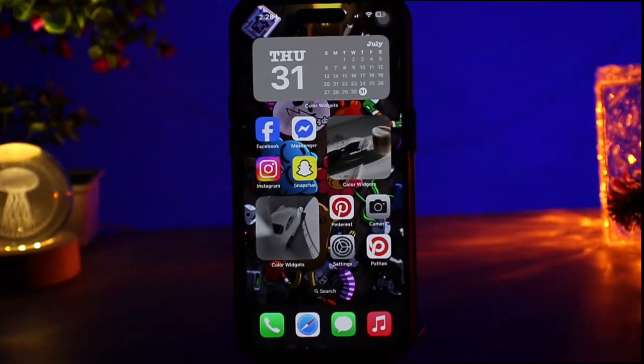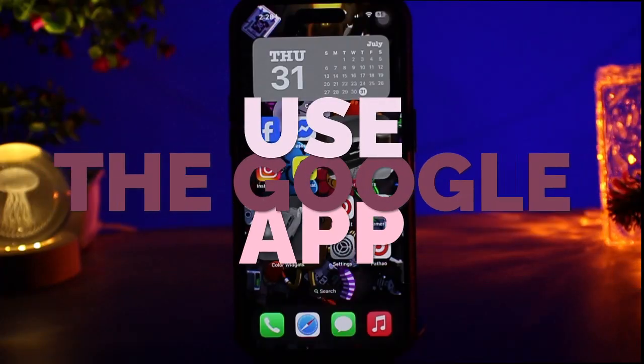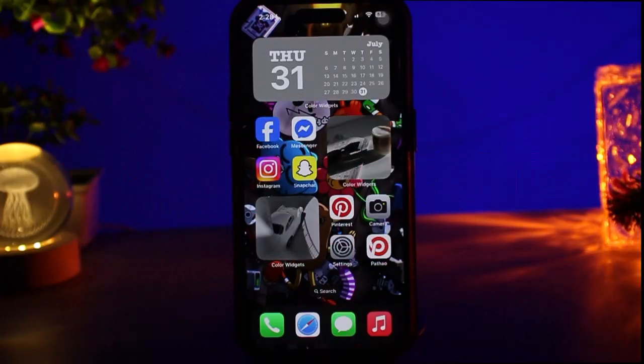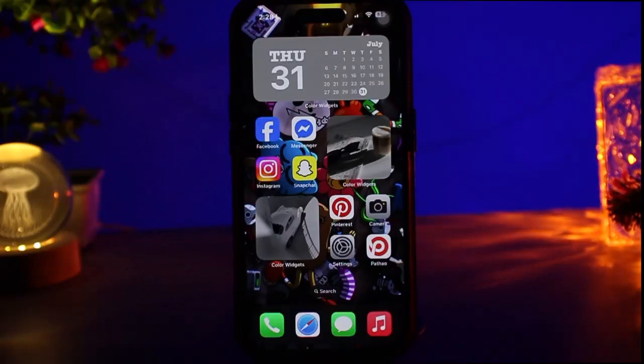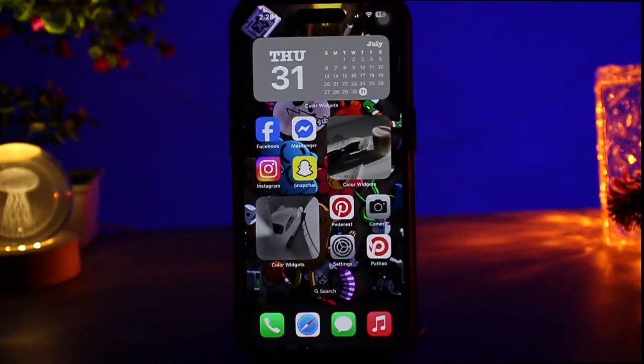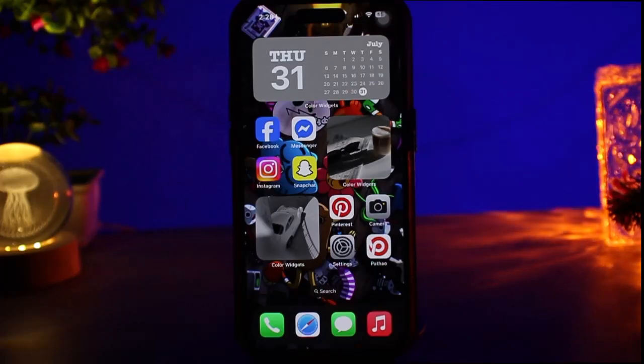Today in this video we're diving into the Google app, one of the most powerful tools you probably already have on your phone. We'll show you what it is and how to use it. Let's get started. The Google app is a powerful all-in-one search and discovery tool made by Google. It's available on both Android and iOS and lets you search the web, use voice commands, get real-time news updates, discover content and more.